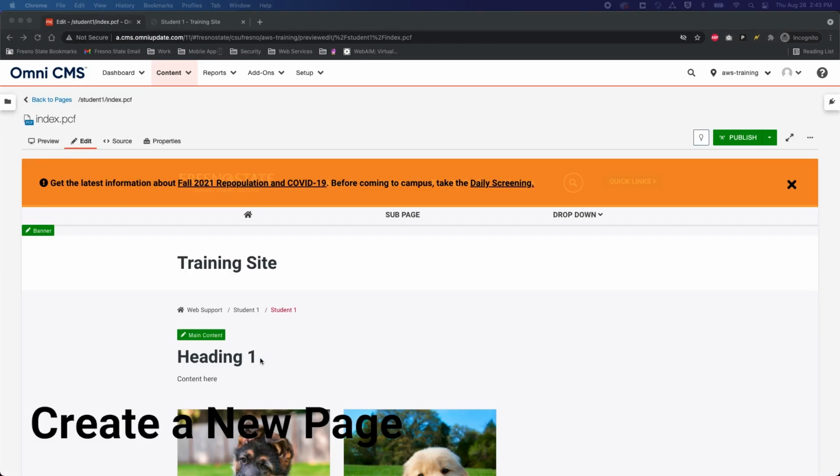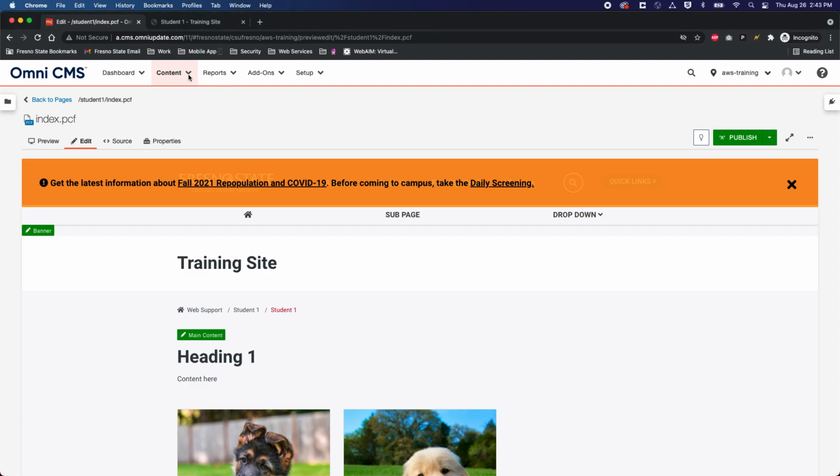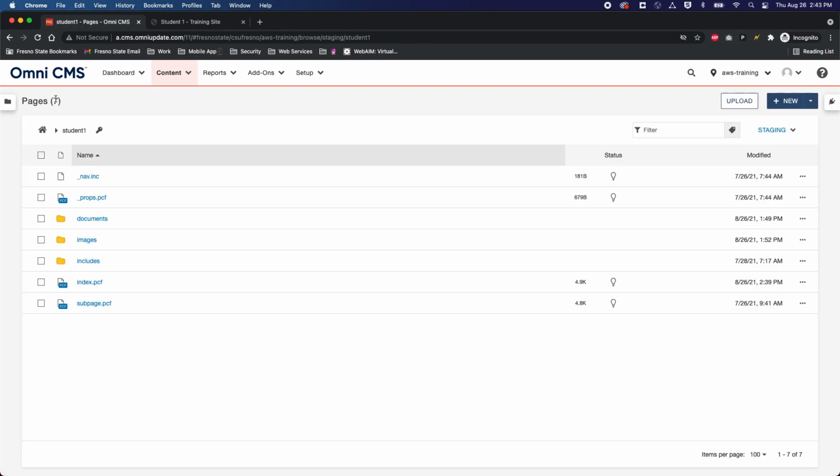Now that we got modifying and saving changes and publishing the page out the way, what we're going to do is create a brand new page. To do this, we're going to go back to our pages, and there are 2 ways you could get there. You could go to content and click on pages, or you could use the breadcrumb up here and click on back to pages. And that's what I did.